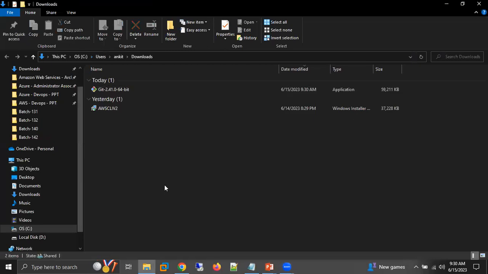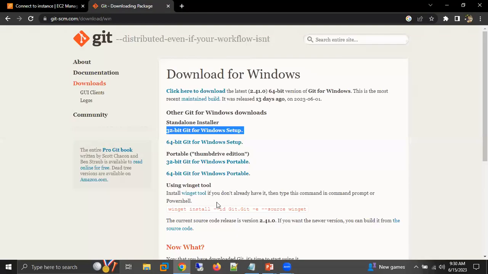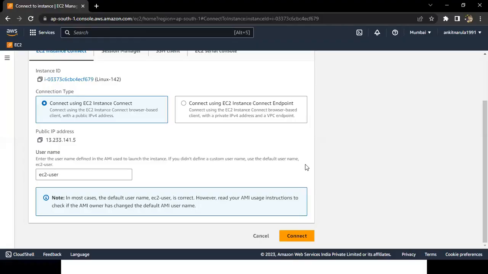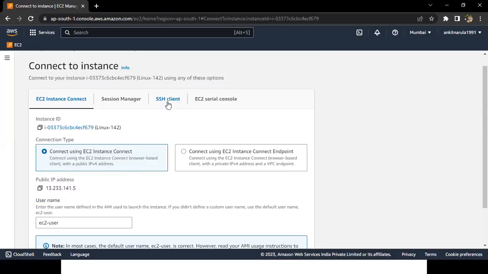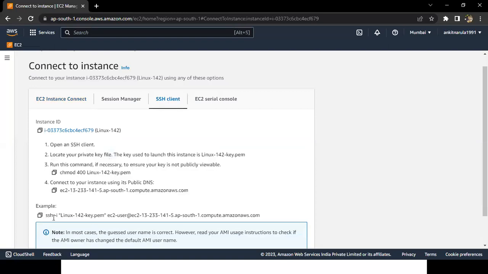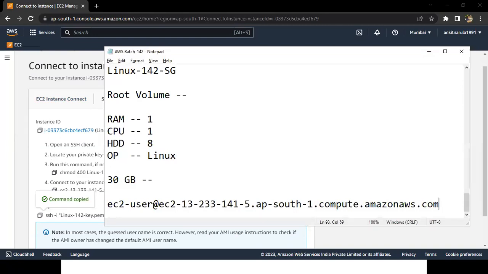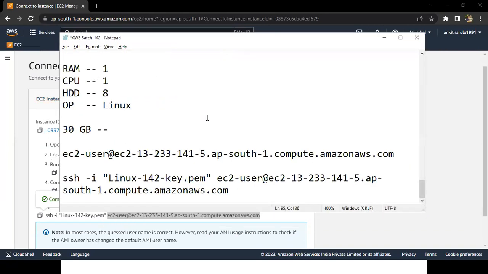Now, how can I connect to this particular machine? I need to go to SSH client. In SSH client, here we have something called example. When we are using Putty, we copied only this particular part. But for Git Bash, we need to copy the full example. So we have copied that full example here.